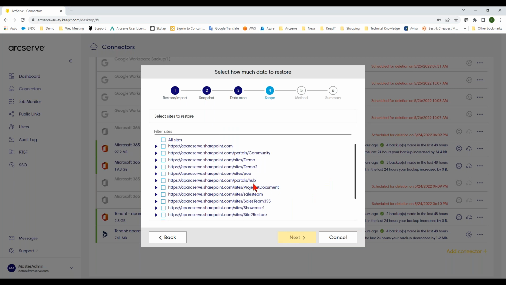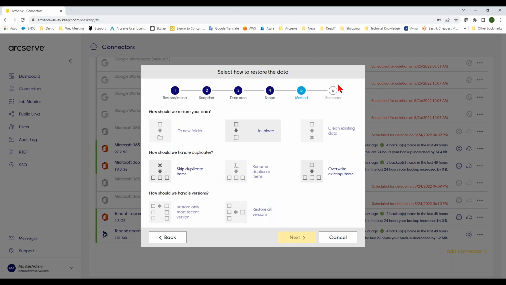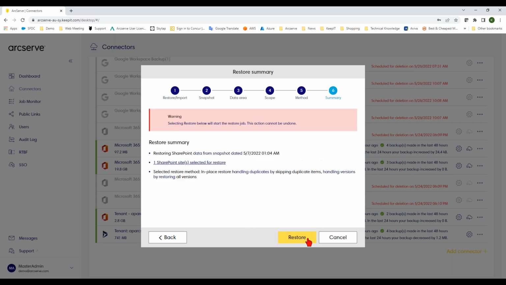Which SharePoint site do I want? I want my demo SharePoint site. This is the one I want to restore. Then just do next. I can say I want to do an in-place restore, which refers to the same area. Or let me say I want to skip. How do you want to handle versions? Restore all the versions, do next, and just do a restore.